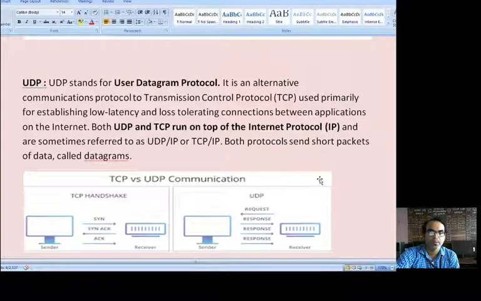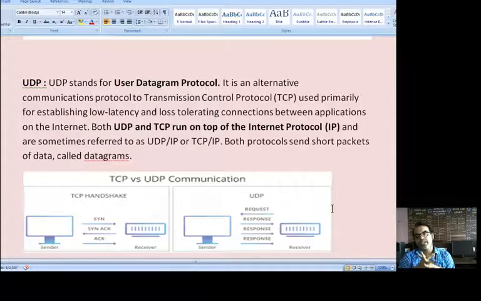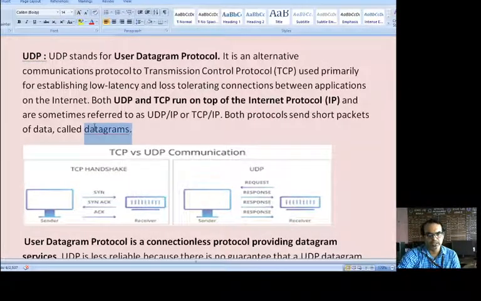Now let's move on. What is UDP? At the network layer we have IP, and for sending we have two protocols, TCP and UDP. TCP is connection oriented, UDP is connectionless. So what is UDP all about? UDP stands for User Datagram Protocol. It is an alternative communication protocol to TCP, used primarily for establishing low latency and loss tolerating connections between applications. Both UDP and TCP run on top of IP, and are sometimes referred to as UDP/IP and TCP/IP. Both protocols send short packets of data called datagrams.